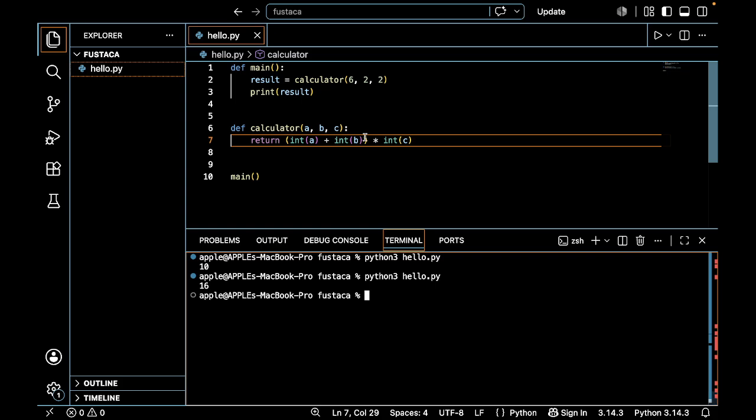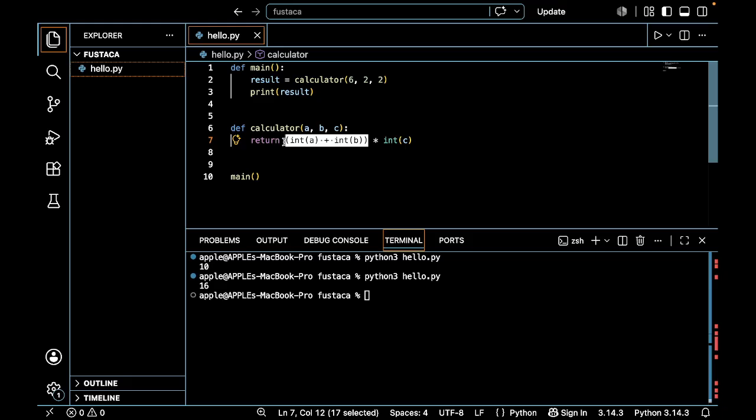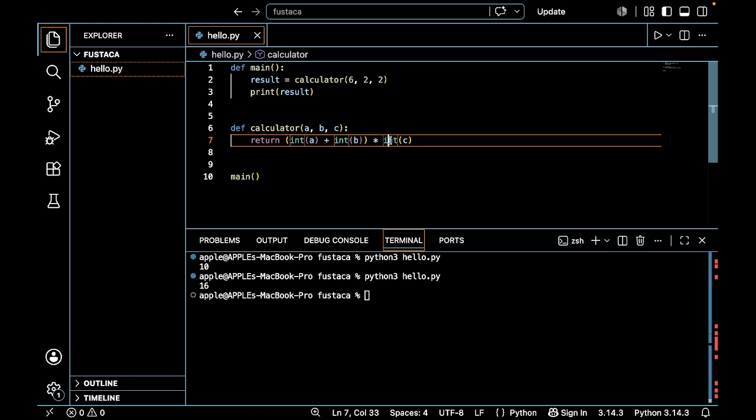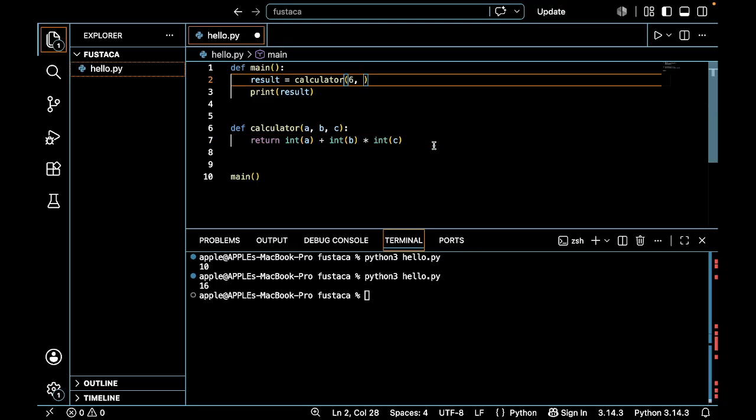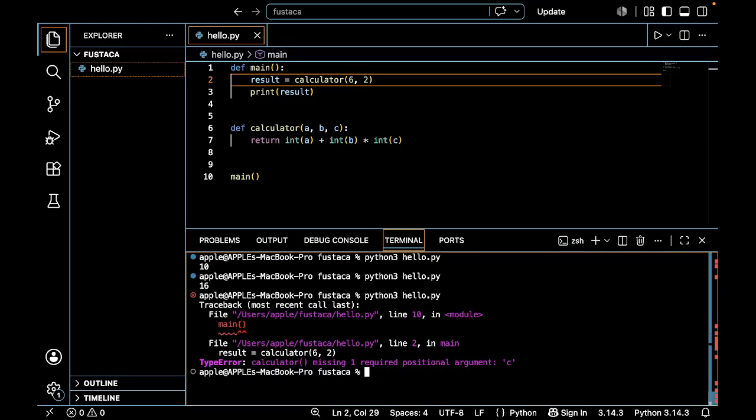So it's understood that A and B are a group. By using this parenthesis, they are a group, and then it is differentiated from what? From C. But let's go back to the problem we encountered before when we did this. We saw that it says calculator was missing one required argument.